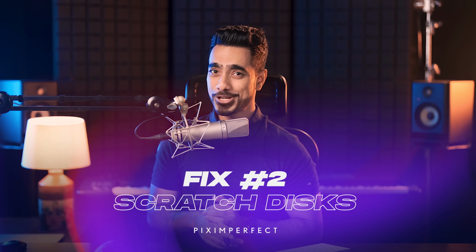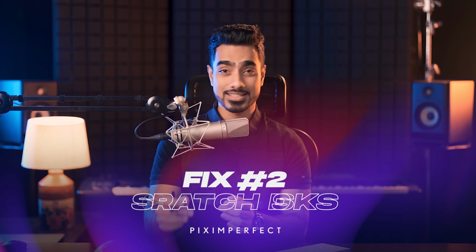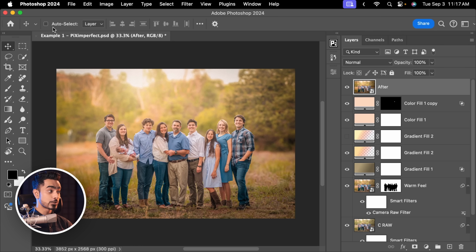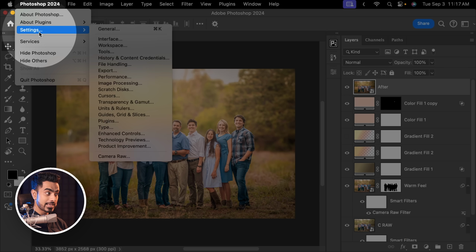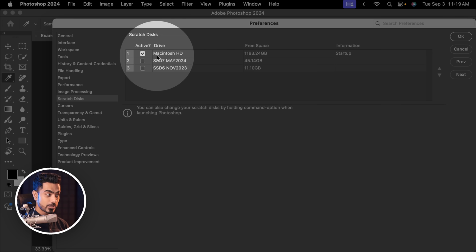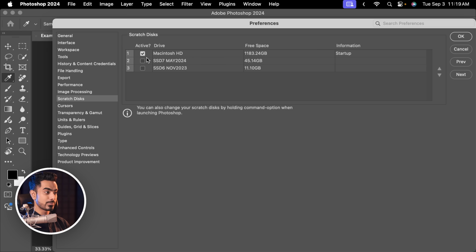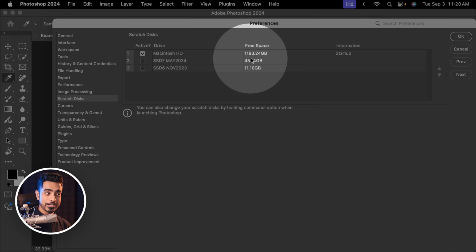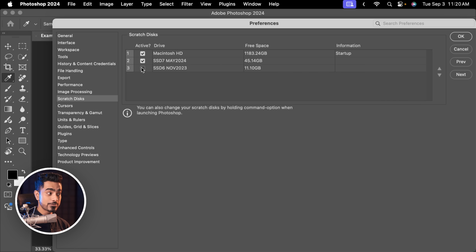Now, as you work in Photoshop, it does require to create, store, and access some temporary files. And if the storage is full, it can create some issues. So first of all, let us go to Photoshop, Settings. On Windows, it will be under Edit, Preferences. Inside of that, go to Scratch Disks. This is where those temporary files are stored. Right now, by default, this drive is checked, which is my internal drive, and there are other drives that I can check as well. If your drive is running low on space, you can check other drives or add drives.